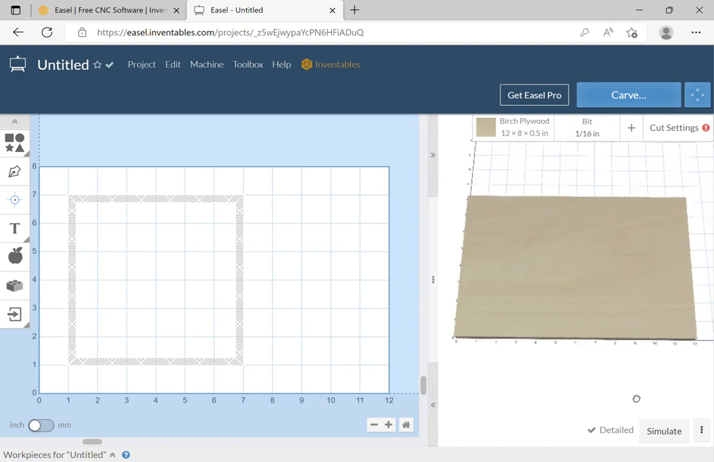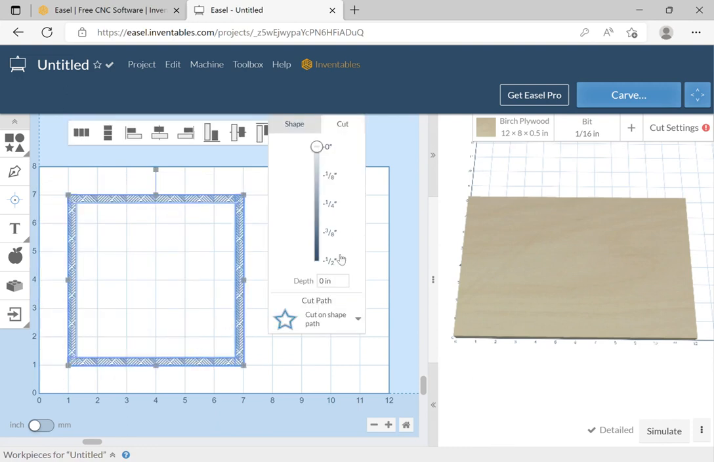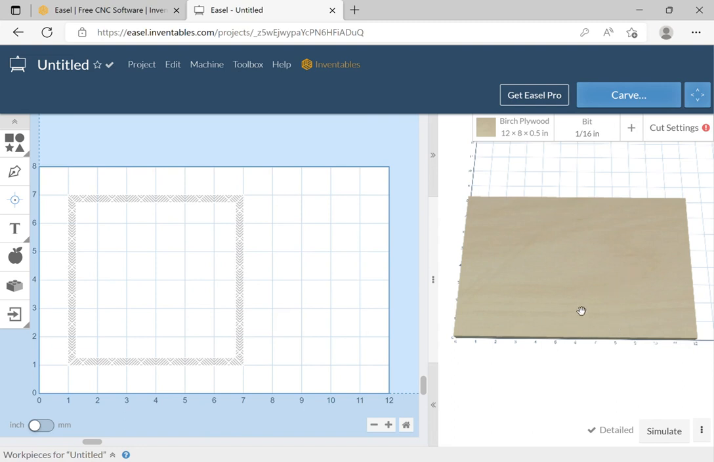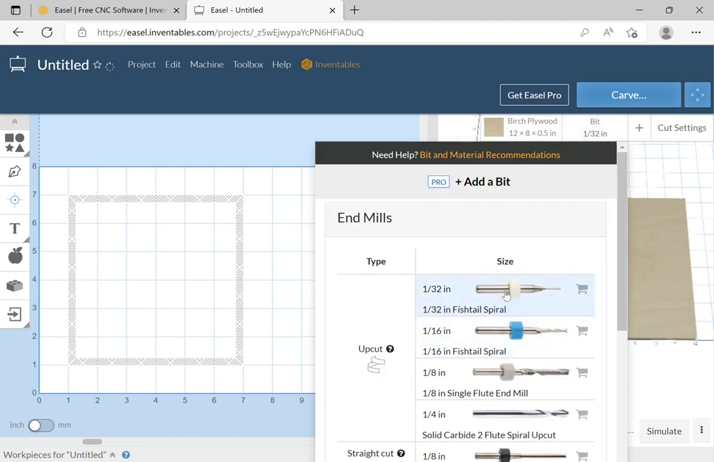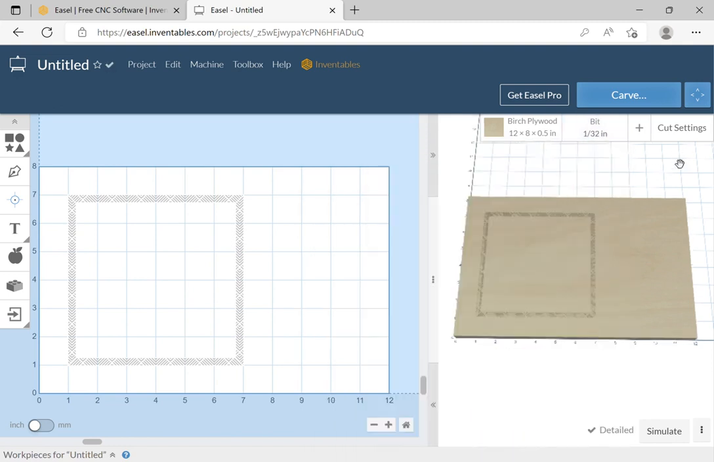Still not seeing it there. Let's make the depth a little bigger. Maybe that would help. This time we're going to make the depth 0.5, 1 for all of them. Still nothing there. Let's go to our 32nd inch bit. Now we see it. So we really need kind of a fine bit to actually do this.